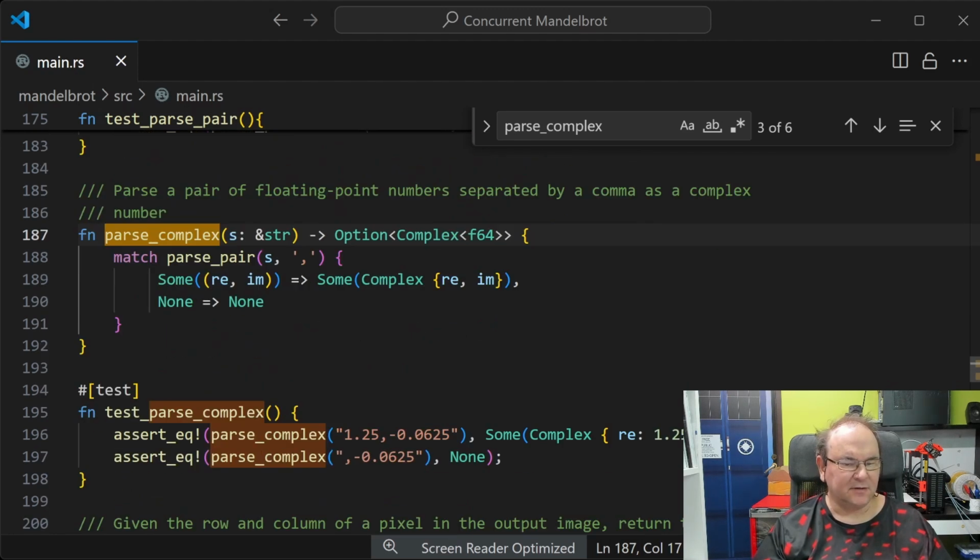And then we can have this example of a few complex numbers here. So this is correctly formatted. Real number, comma, real number, then it'll return a complex type with the real part being 1.25 and the imaginary part minus 0.0625.